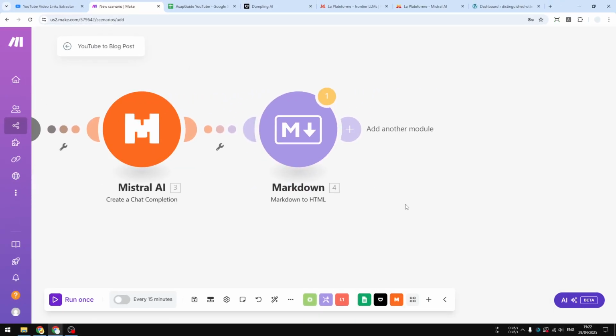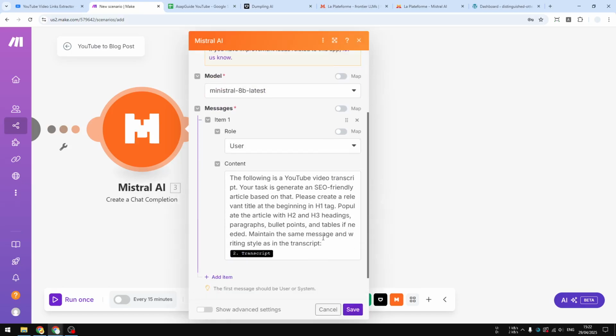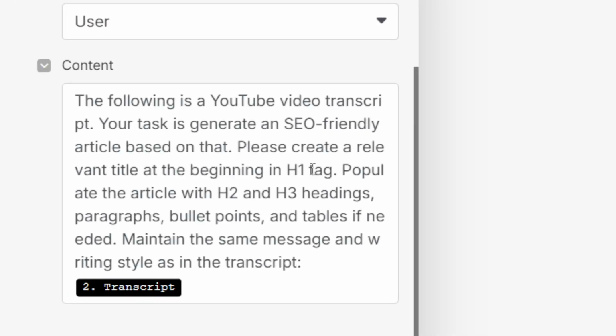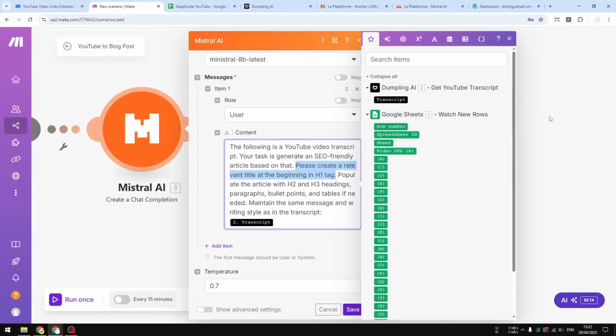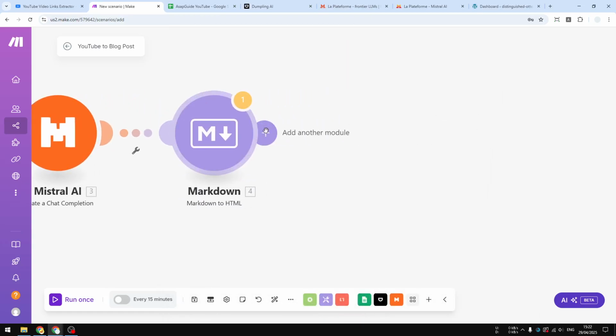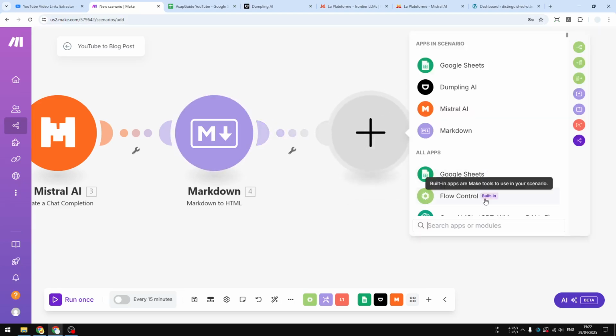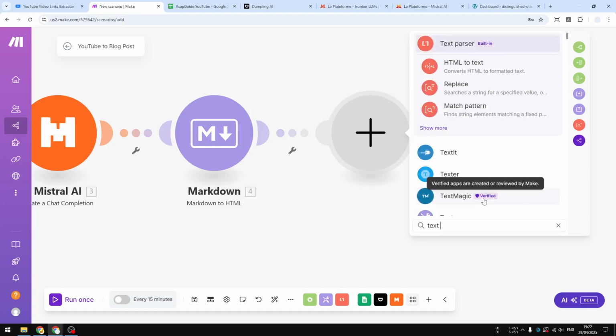And there's another thing that you need to do. If you look closely at the prompting that I provided, you see that it is going to be using a level 1 heading for the title at the beginning. So that's just a simple way to generate a title for the article. Here, I'm going to add another module. Let's call this one text parser.